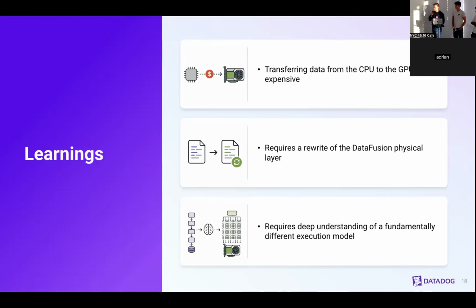And also the mental model about thinking about parallelism and compute is just vastly different. All the assumptions that are valid in the CPU world are no longer valid in the GPU world. So it does require a shift of mentality and assumptions.